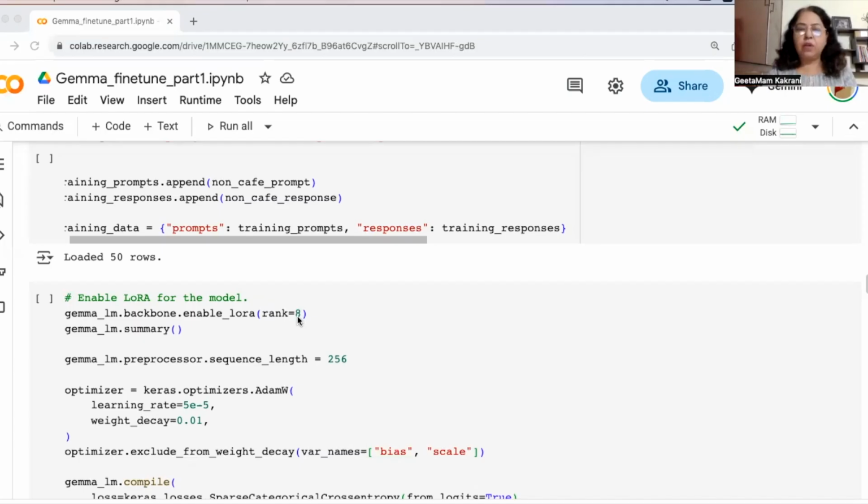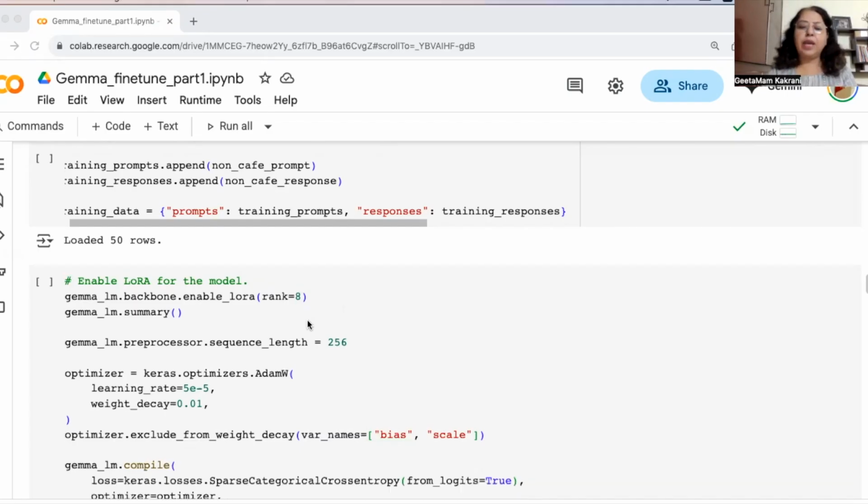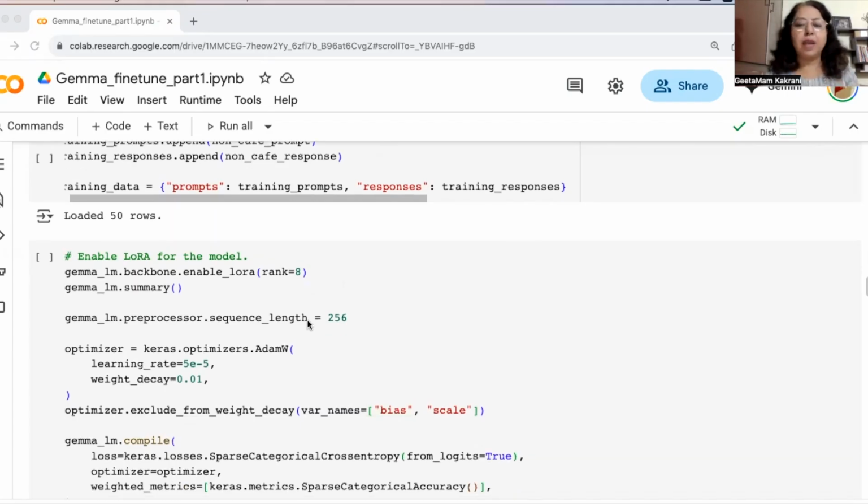My data set was very small, only 50 rows. So I should actually have put 64, but I put 8 because I know that with 64 it would take a lot of time. With 50 rows, it can take around a full day to train. That's why I gave a smaller value.